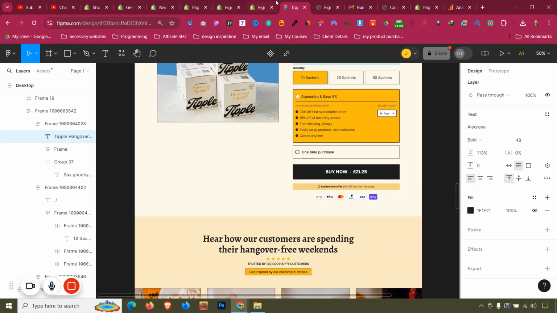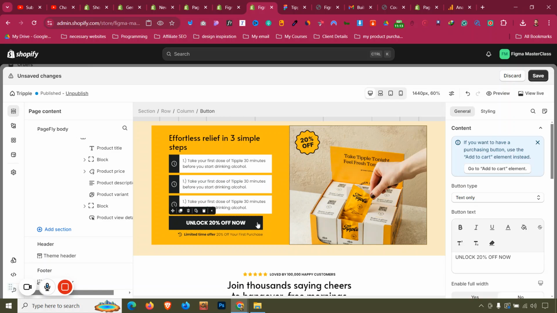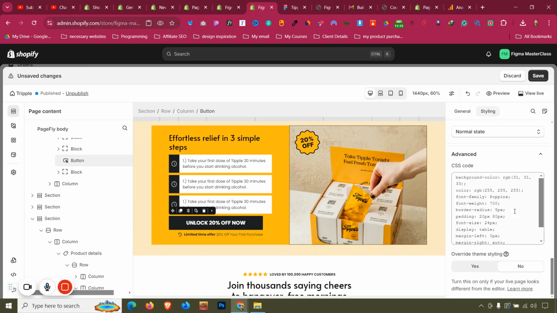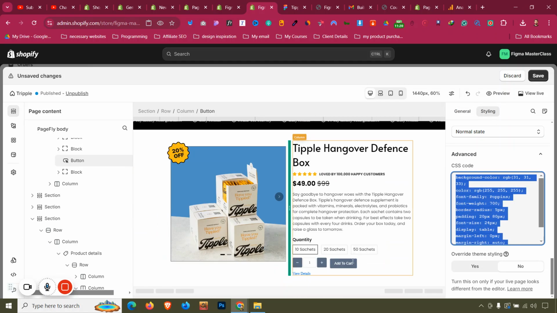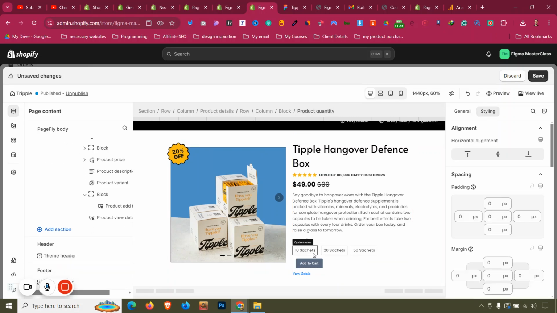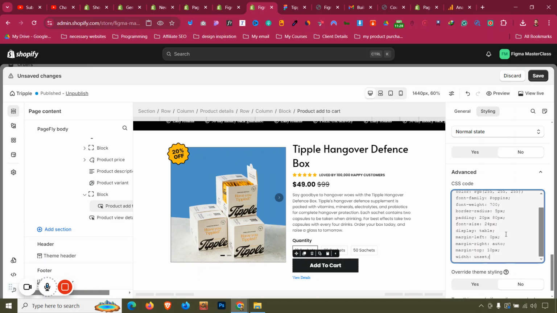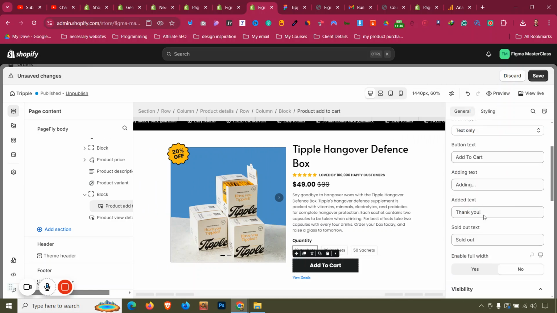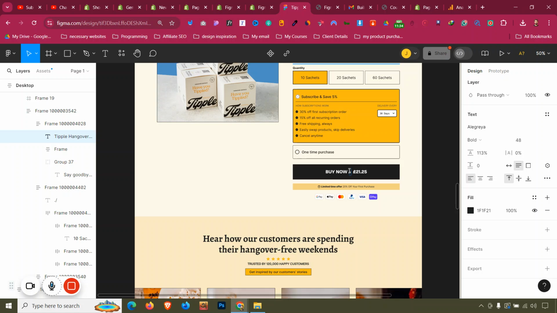Now let's go with the buy now button. We have designed buttons in the past, so let's click on it and then just Control A, Control C to copy all of them and come here. What I need to do is go to quantity and delete the quantity, and for the button come here, styling, Control A, Control V, and then go to general and make it full width. Okay, this is how the button design will be there.